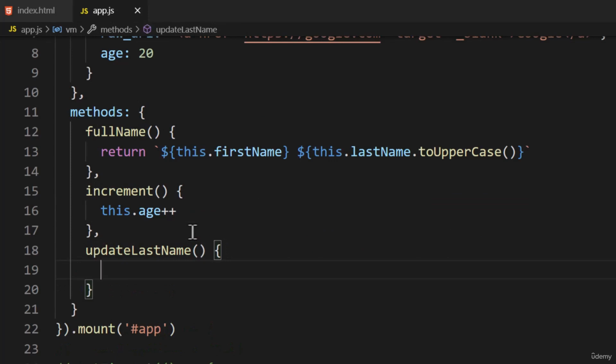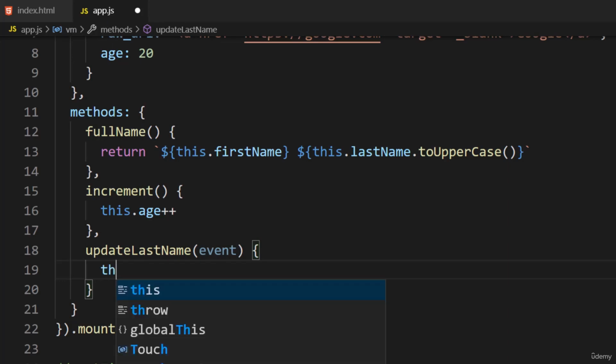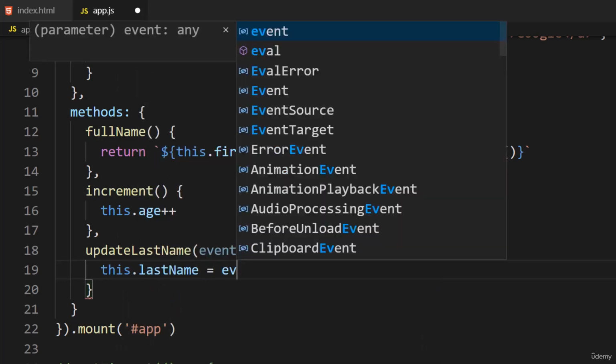How do we grab the value from the input field? In the function, we can update it to include a parameter called event. When Vue calls your function, it'll automatically pass your method the event object. The event object is the typical JavaScript event object you would encounter in plain JavaScript. We can update the last name property to event.target.value.